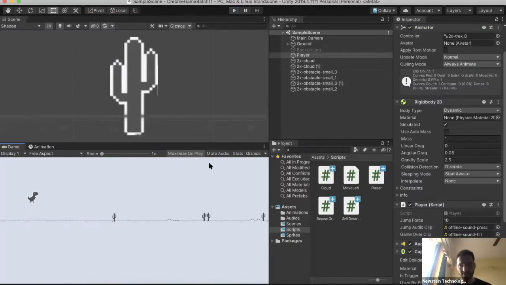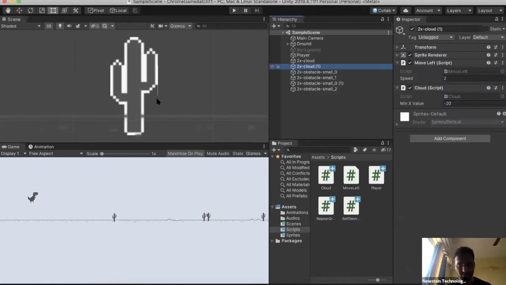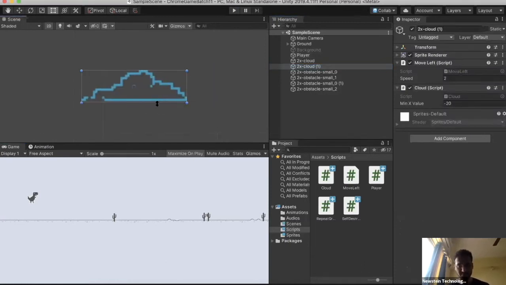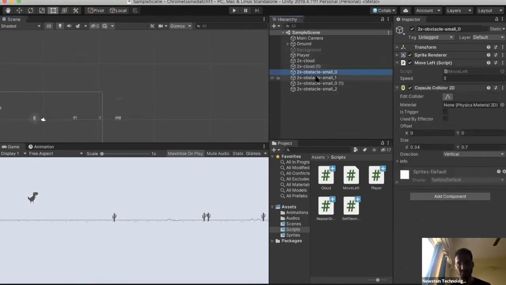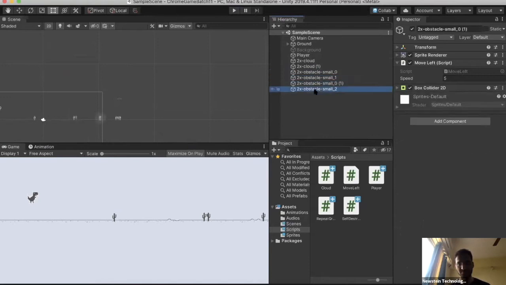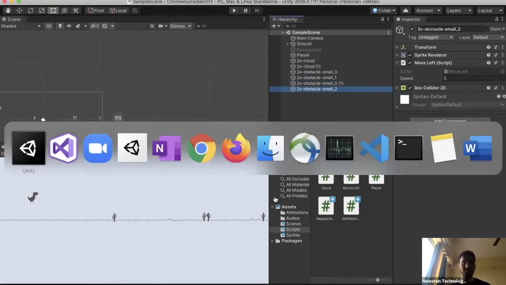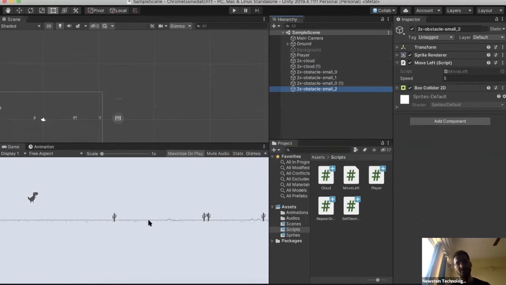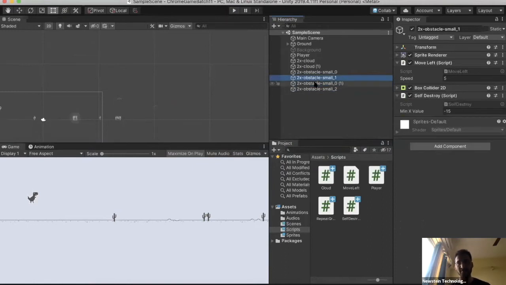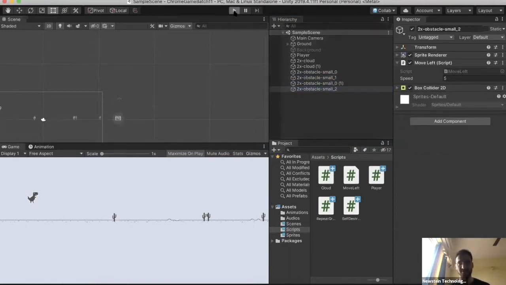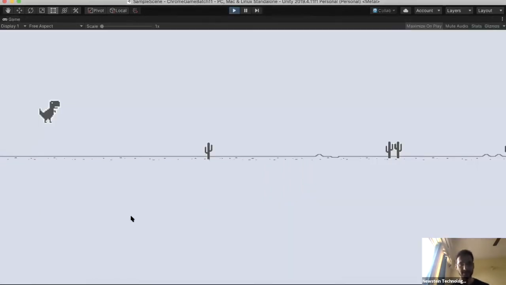And in our game, clouds, where are the clouds? When I play the game, then the clouds will come. So about the cactus, we have repeated the clouds, we have repeated the ground, but cactus are not. I mean, cactus are not coming continuously. If I play the game, after these three or four cactuses, the cactus will not come.